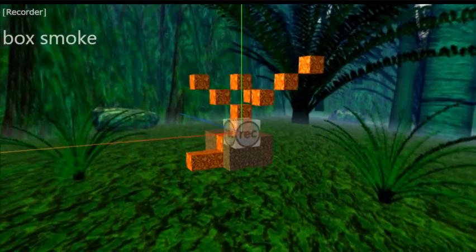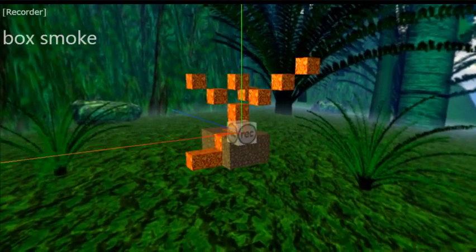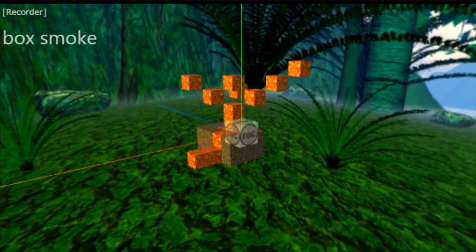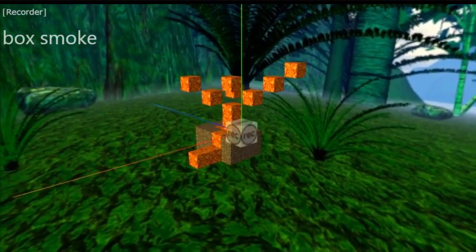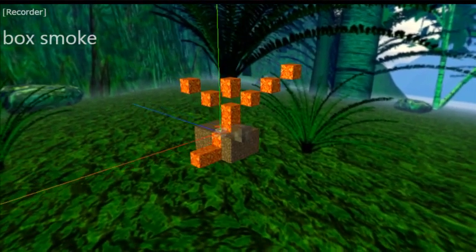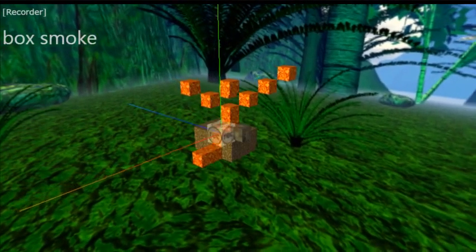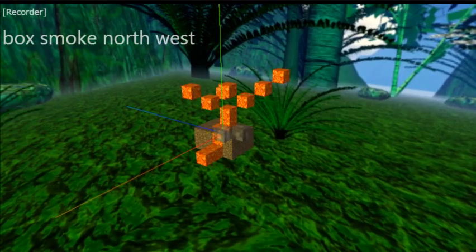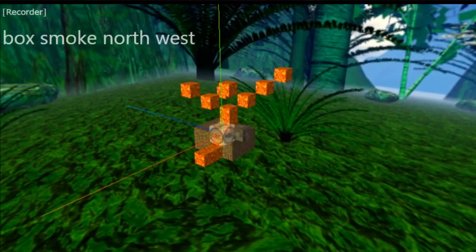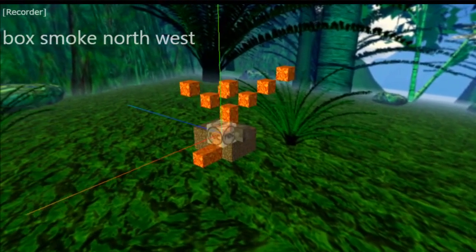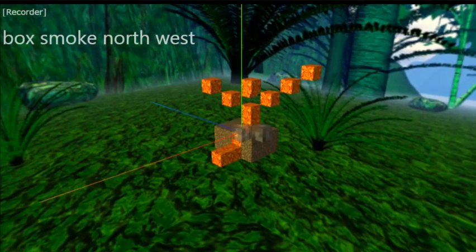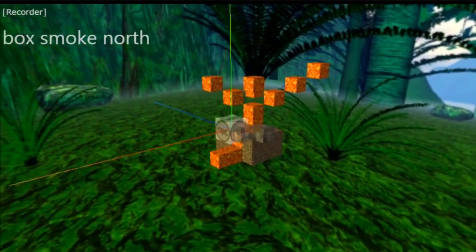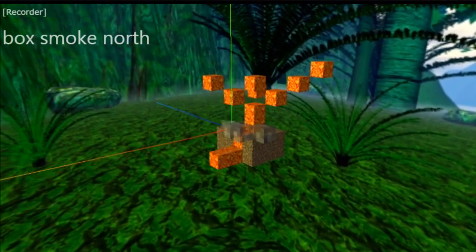Okay, yeah. Then another one over here. Box smoke northwest. I want to kind of cover that lava area there. And maybe another one just to the north. Box smoke north. And then up here some smoke too. Pause up times 3.